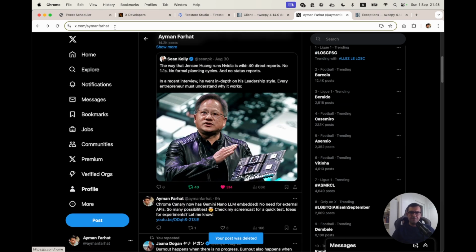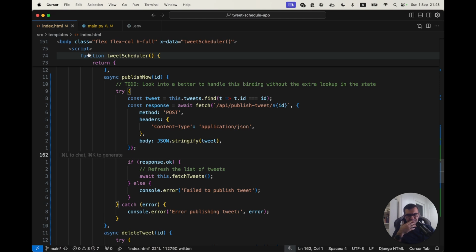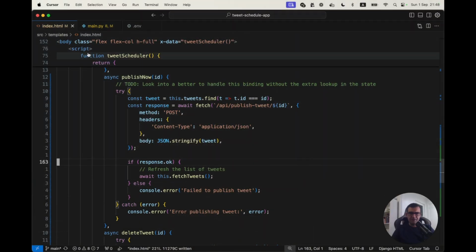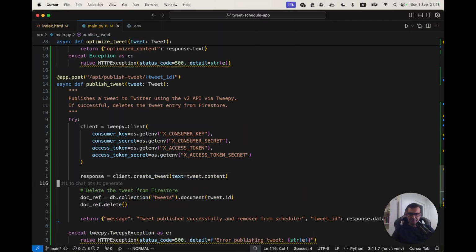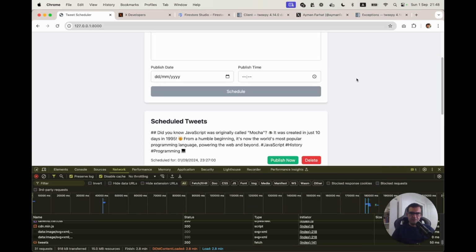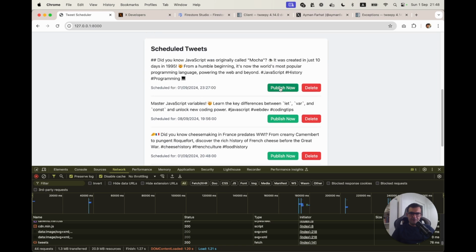Okay. Well, what's happening here? Tweet object has no ID. Oh, yeah. I forgot to update the main. Yeah. Okay. Yes, this is incorrect. You are right, sir. It should be tweet ID. As simple as that. Okay. Okay. Publish now. Please get deleted.